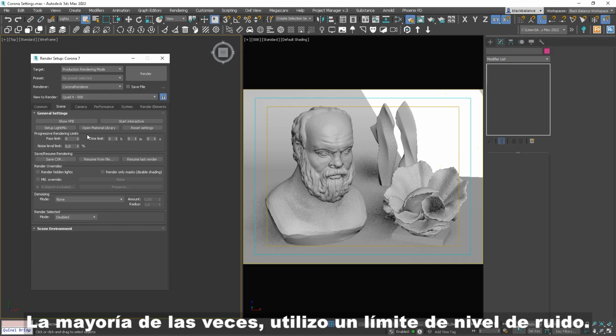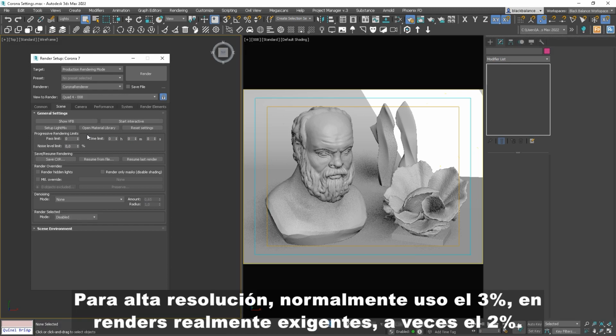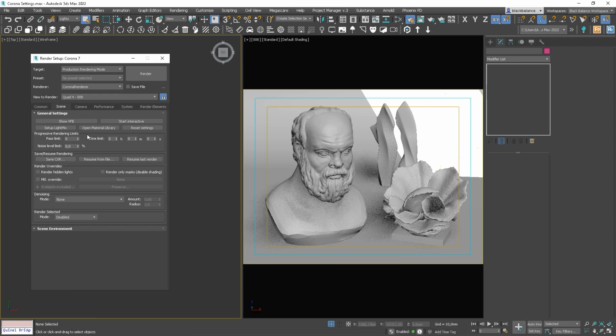Most of the time, I use a noise level limit. For high-res, I typically use 3%. In really demanding renders, sometimes 2%.